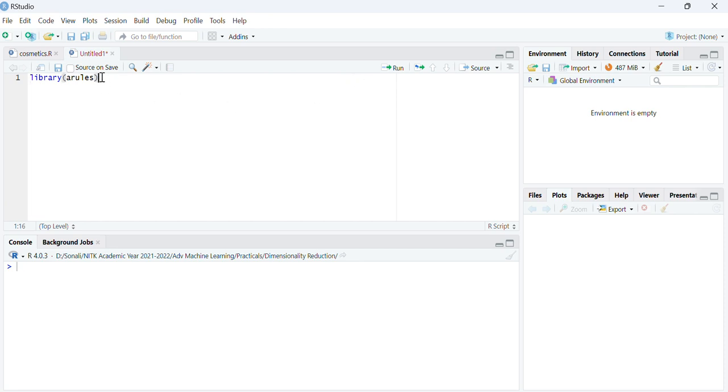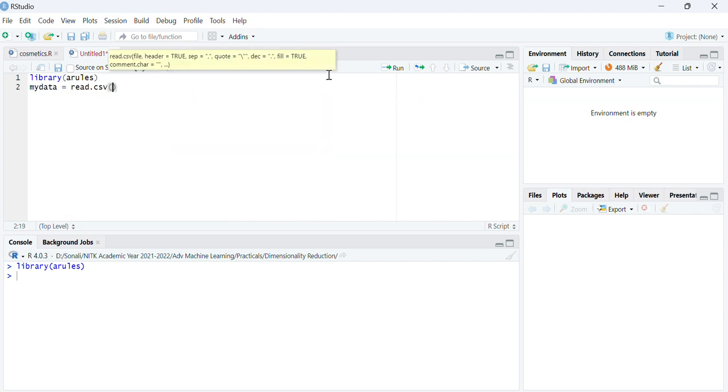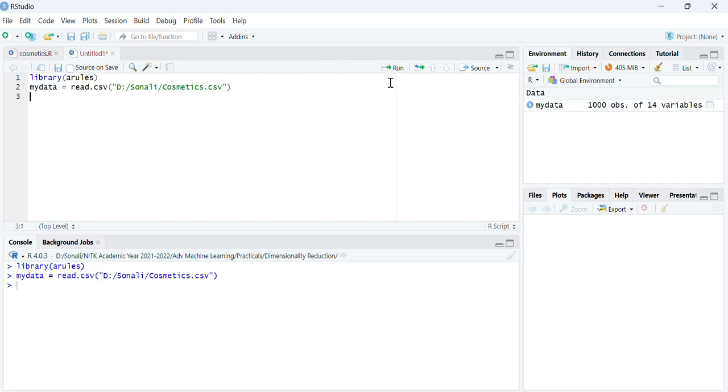After you write on the script bar, you can just press the run button and it will be executed in the console. Now I have to read my data first of all, right? I have to import it. So let me take one data frame. Here we don't call it an array, we call it a data frame. So my data is equals to read dot, and my file is in CSV format. Then you write the path of the file. Let's say my path is cosmetics.csv. So this will be included. Yes, my data has been read.